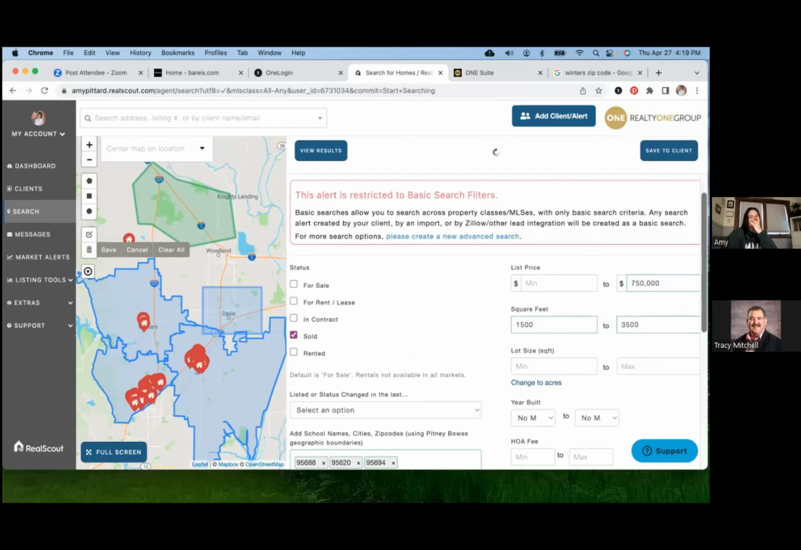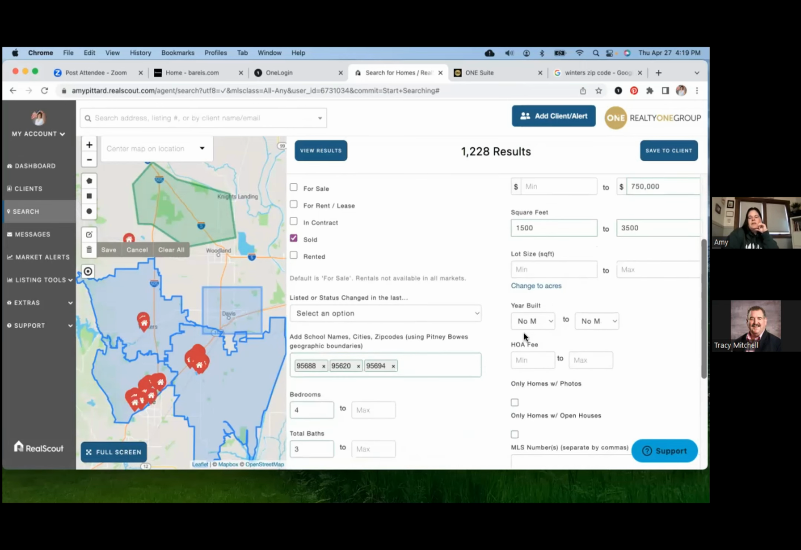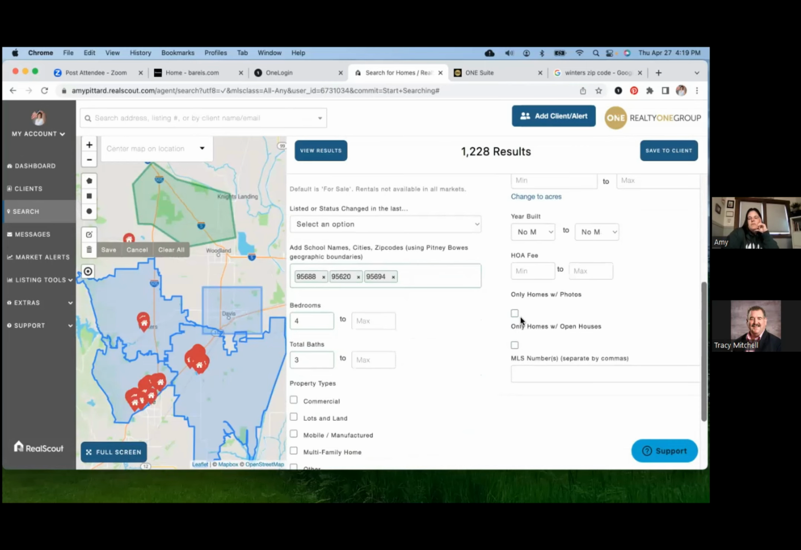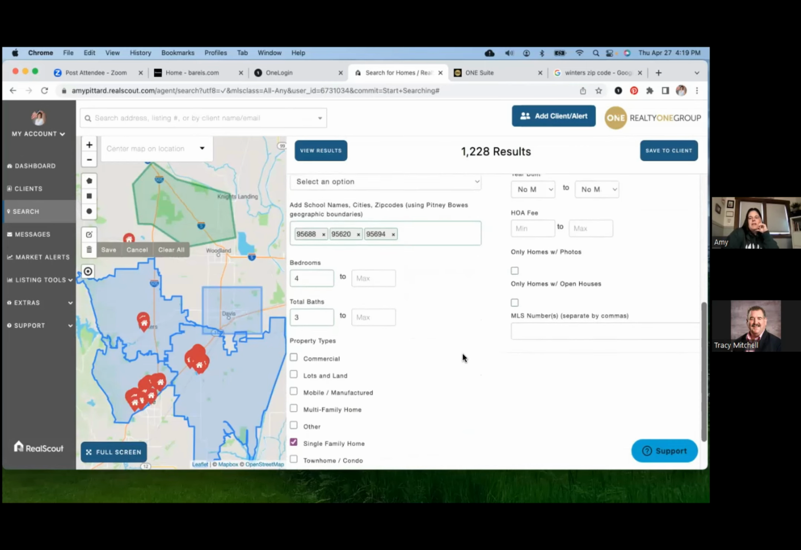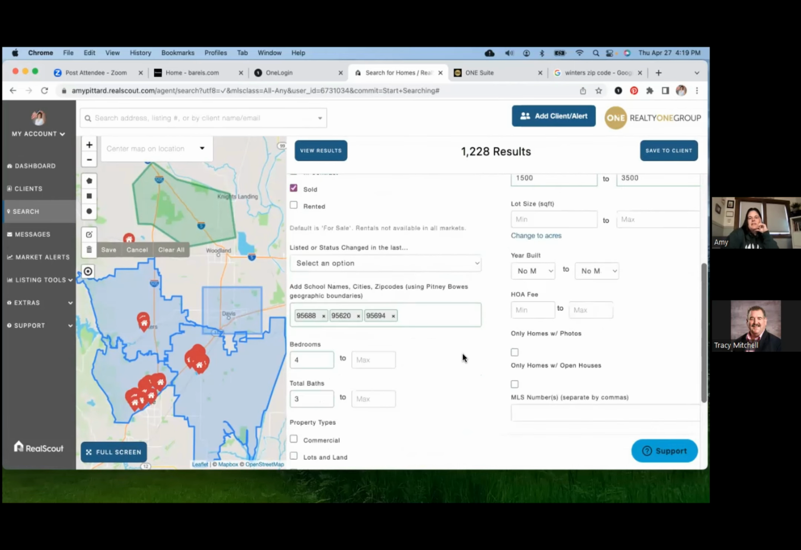Okay, so we're just trying to narrow down their search for them on whatever criteria it is that the buyer specified. And then our lot size, these are in square feet, or you could hit this button here to change to acres. Now it's acres. Okay, so you can toggle between those two and put in min max if you want to. It's also got year built, only homes with photos, only homes with open homes. You can plug in specific MLS numbers. You've got some options there.